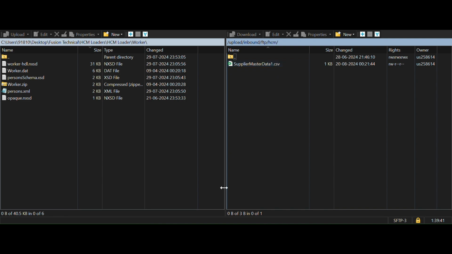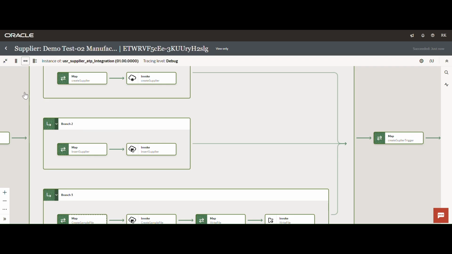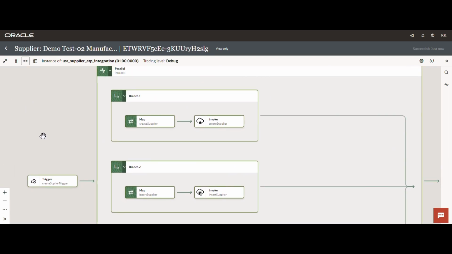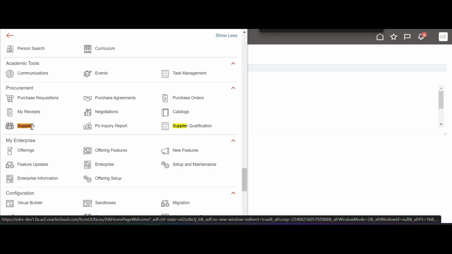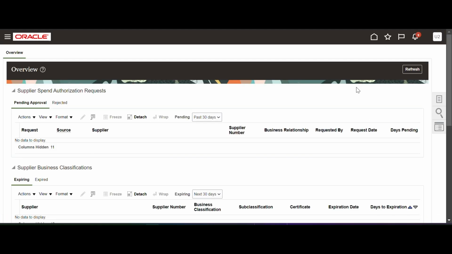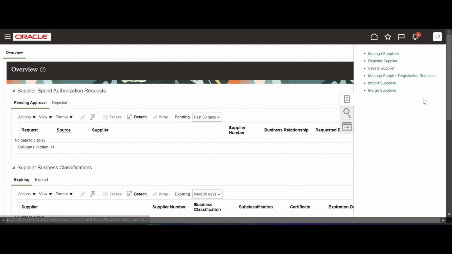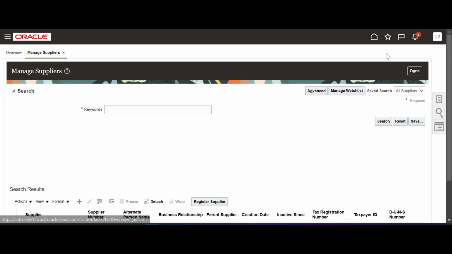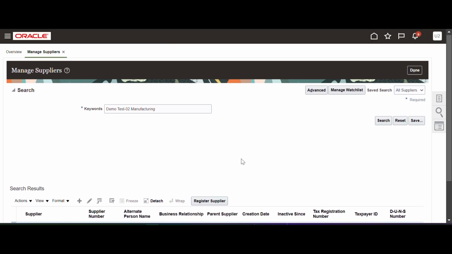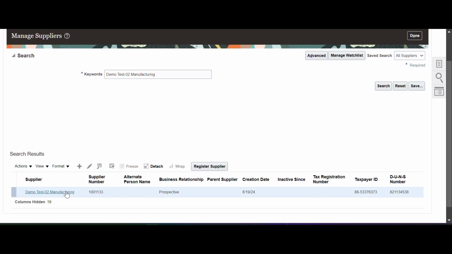Here the file is generated. And also you can go to your Fusion application. You can check the supplier. So click on the supplier. Okay, Manage Supplier. Search here. See, this supplier is created with today's date.